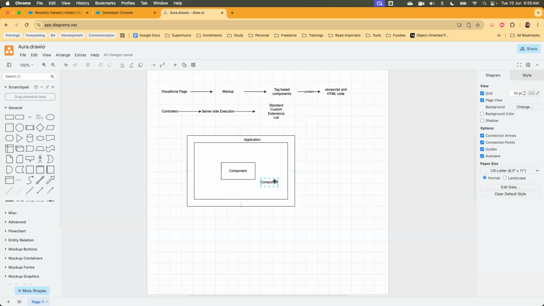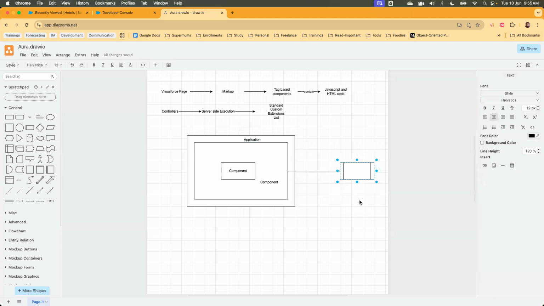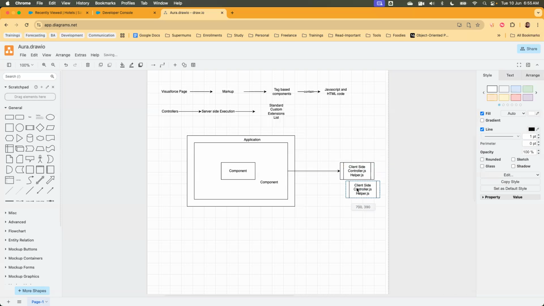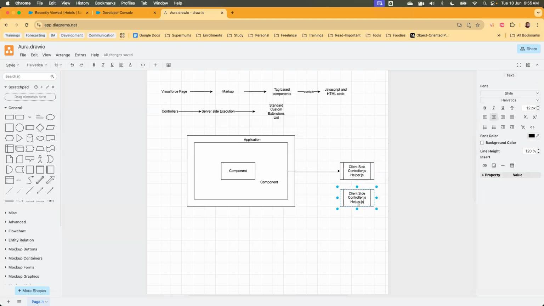Now, this component also needs to work on something, to process something. How do you do that? That processing is through, first, if it is client side, you can use the controller.js, which is in the bundle. You also have a helper.js, which allows you to share the methods and functionality. Or in case you need the functionality to be on the server side, I can also use the Apex, similar to how you have the controllers in here. Exactly the same way.